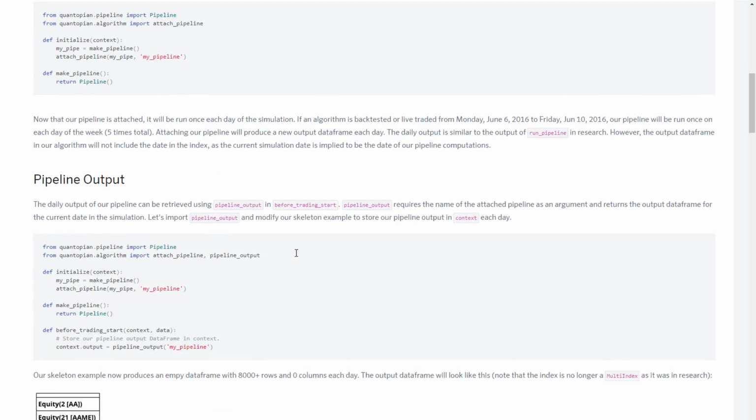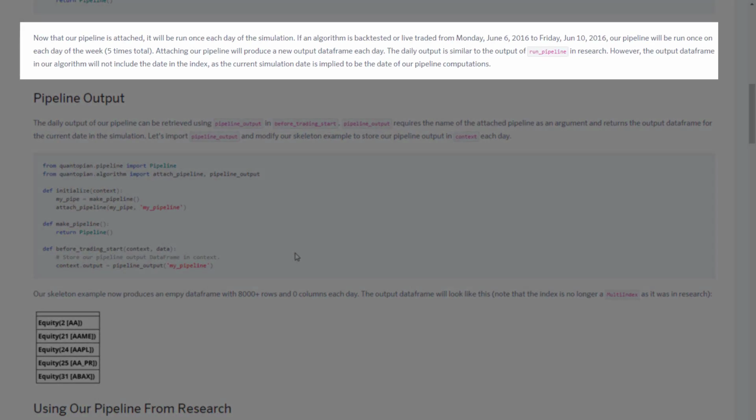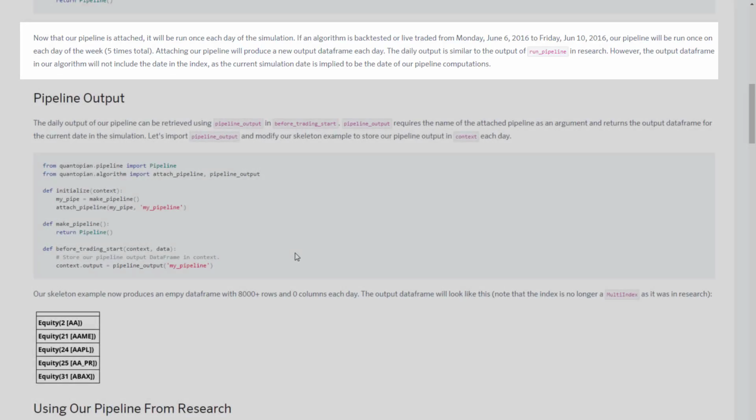Now that the pipeline is attached, it can be run once each day of the simulation. If the algorithm is backtested or live traded over a period, our pipeline will be run once on each day of the week, 5 times in total. The attached pipeline will produce a new output data frame each day. The daily output is similar to the output of run_pipeline. However, the output data frame in our algorithm will not include the date in the index, as the current simulation date is implied to be the date of our pipeline computations.